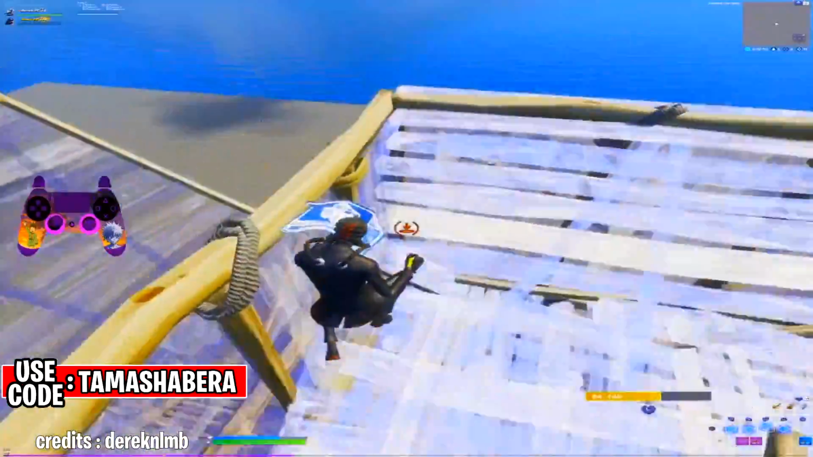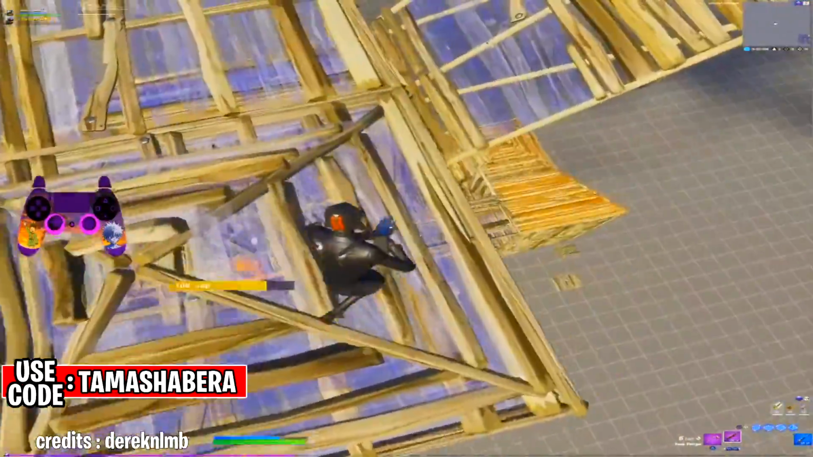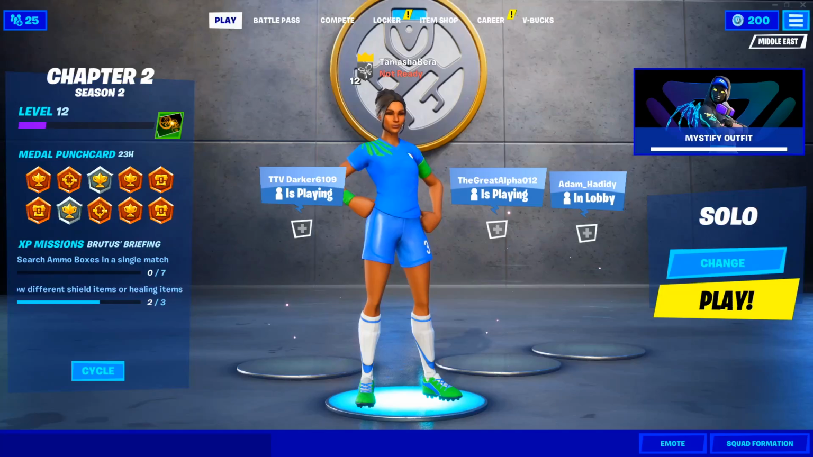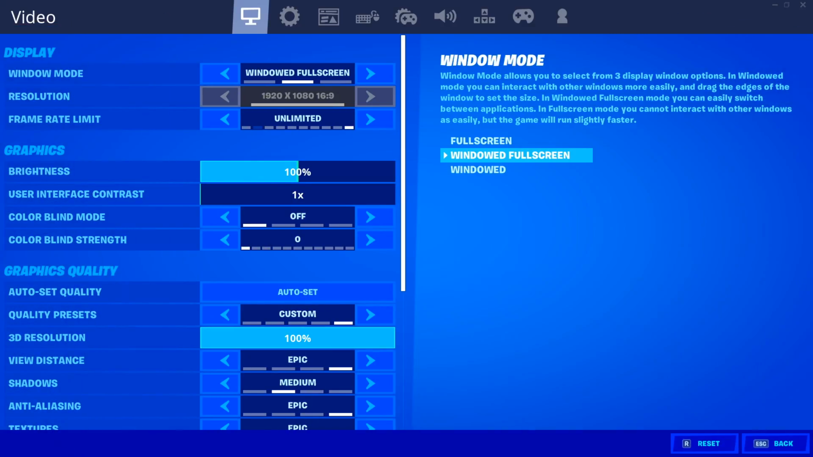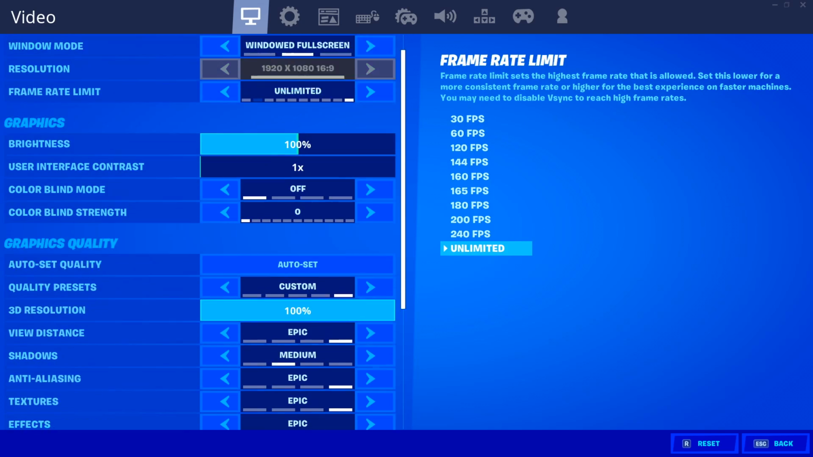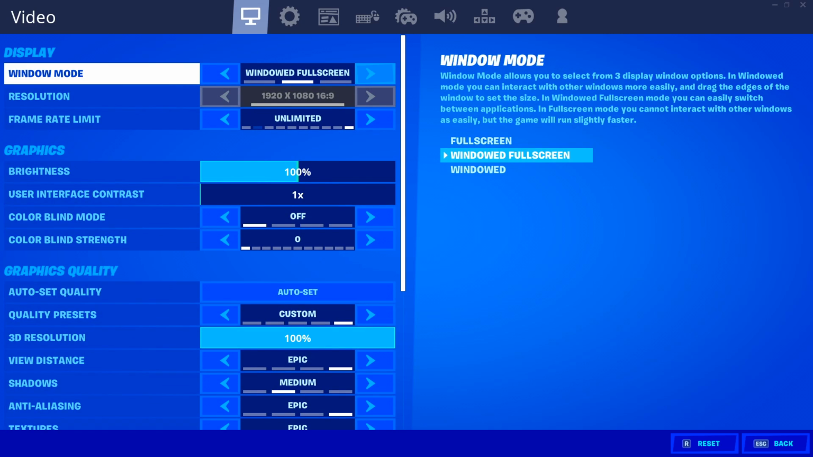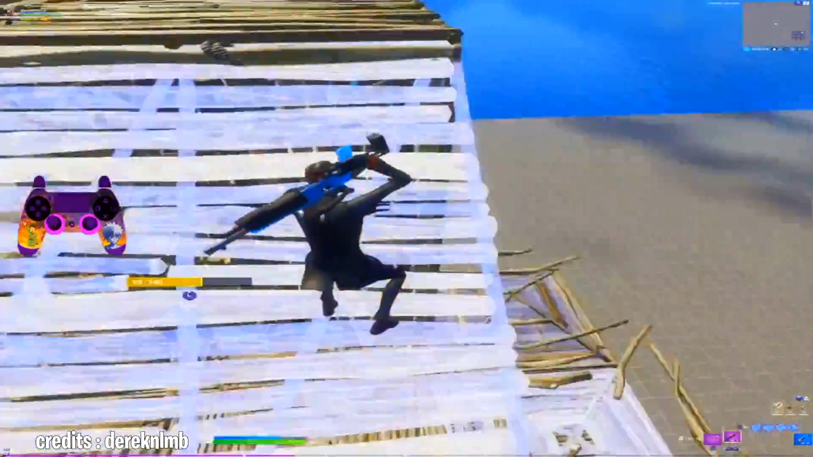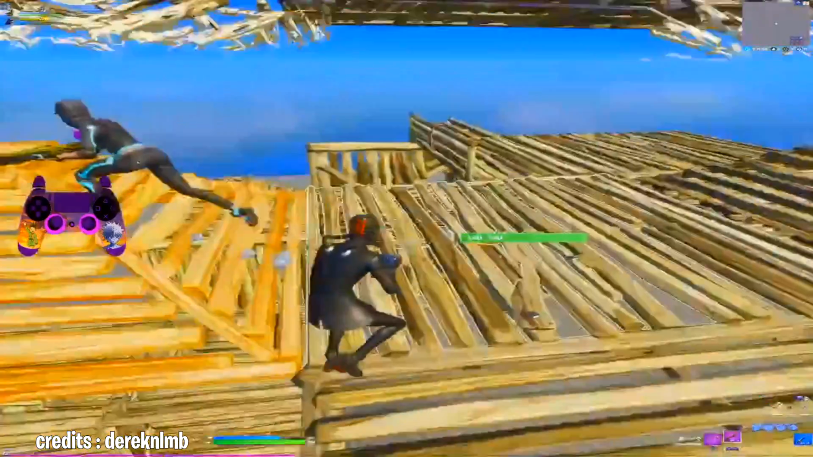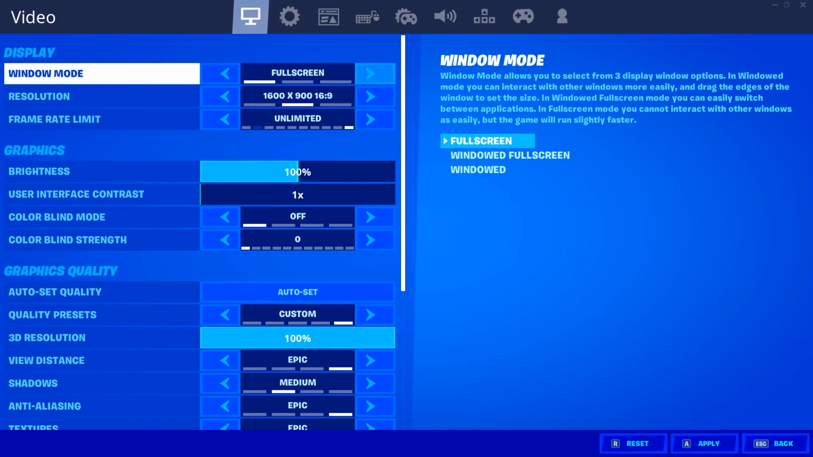Now with the intro getting done, let's get right into it. First things first, once you guys are in your main menu, you need to go to the settings for your Fortnite. This is just a generic settings tab that I have, so these will be the proper settings that you guys have to use while you are in the game. First things first, you have to make sure that your game is always on full screen.